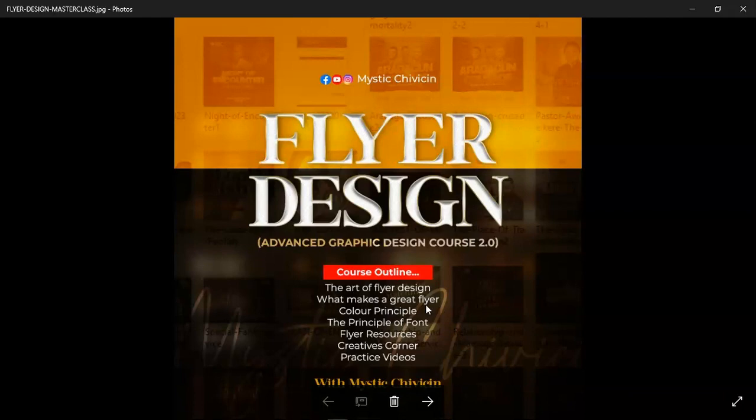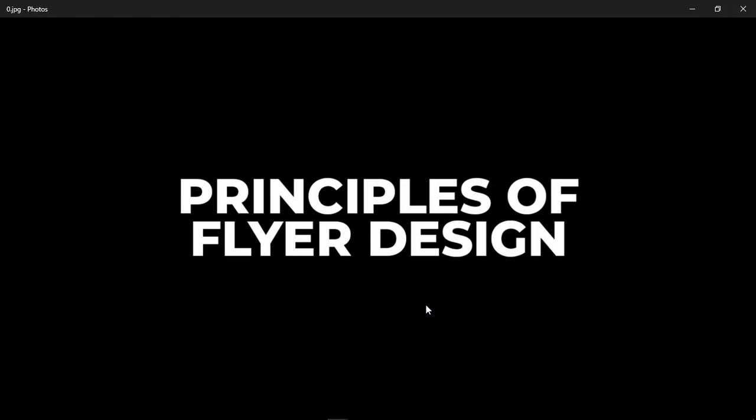When you talk about what makes a great flyer, it's like a question you're asking, or a statement you're saying. The things that make a great flyer are the principles behind every great flyer. So what we'll be discussing today are the principles of flyer design. Every flyer you see keeps these principles we'll be outlining here.